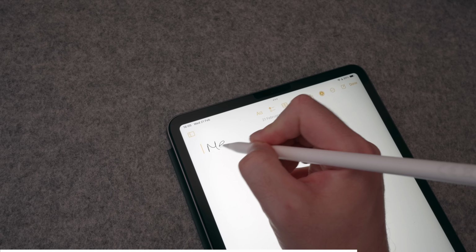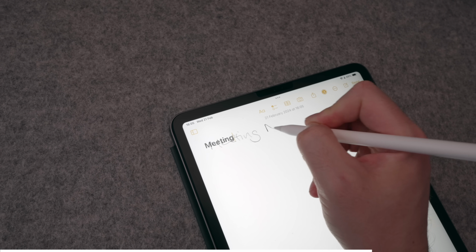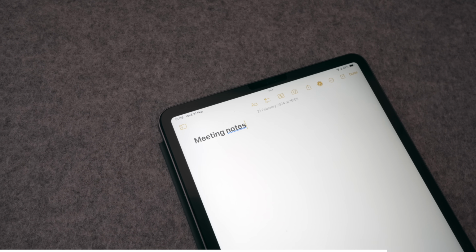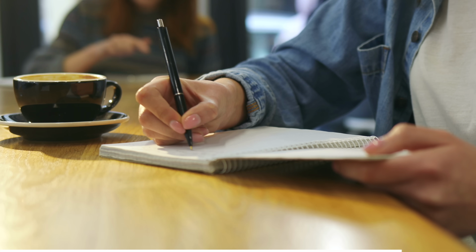So even though using the Apple Pencil on the iPad is the drawing and writing method of the future, Paperlike 2.1 makes it as familiar as jotting a note in your favorite notebook.